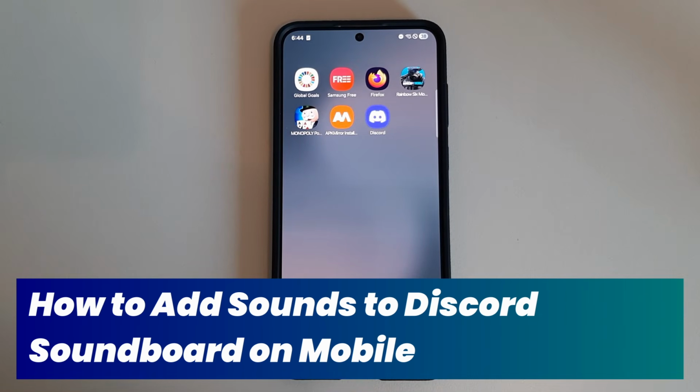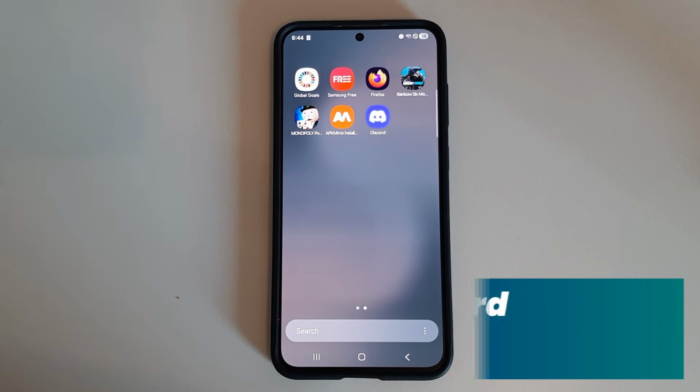In today's guide, we're going to take a look at how to add sounds to the Discord soundboard on mobile.